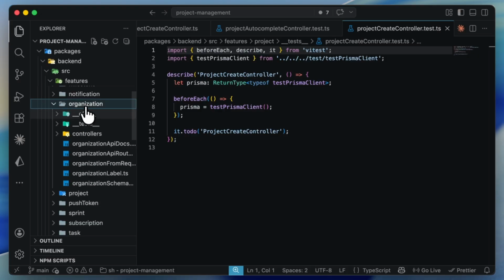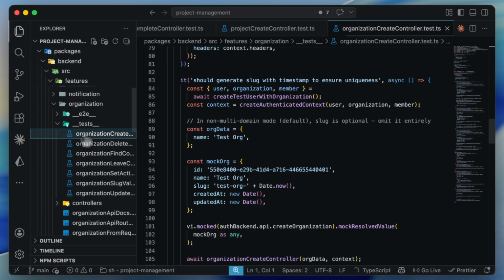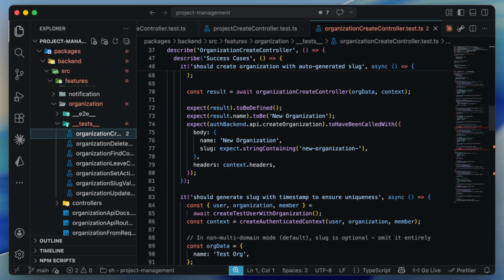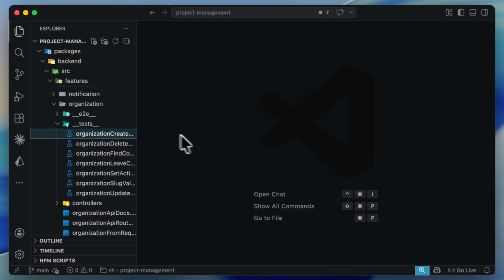To see a real example, look at the organization feature. Organization create controller test uses Vitest with a test Prisma client and mocked Better Auth. It covers success cases like creating an organization with an auto-generated slug, plus failure cases that expect the controller to throw.